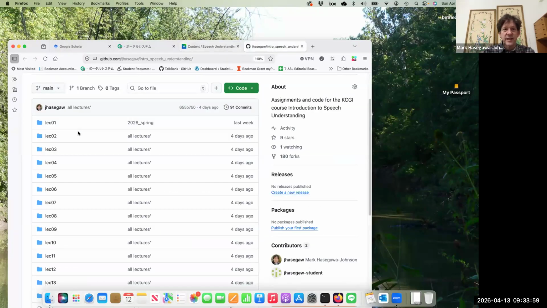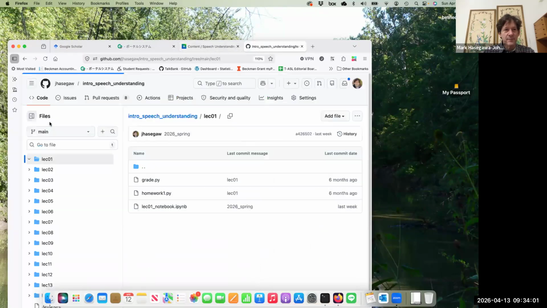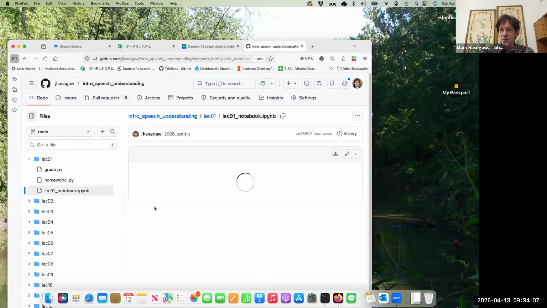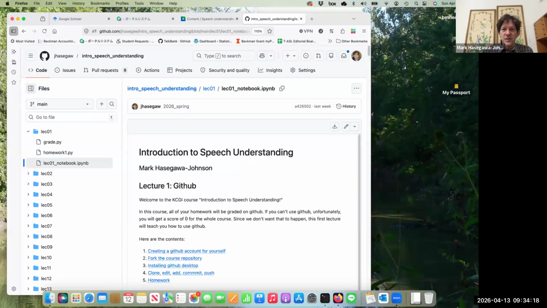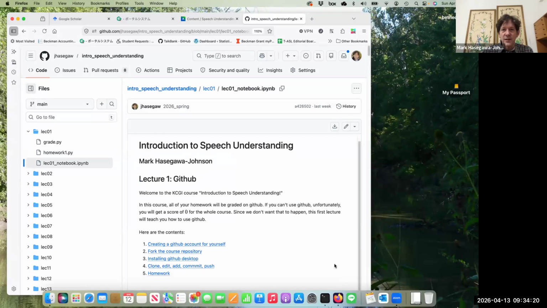So let's go ahead and look at the GitHub. Let me start out with lecture 1. So there's a homework1.py and a lecture 1 notebook. The notebook you can actually view directly on GitHub. One of the purposes of today's lecture will be to show you how to download it to your own computer so that you can view it on your own computer. But for today, let's start out by just viewing it directly on GitHub.